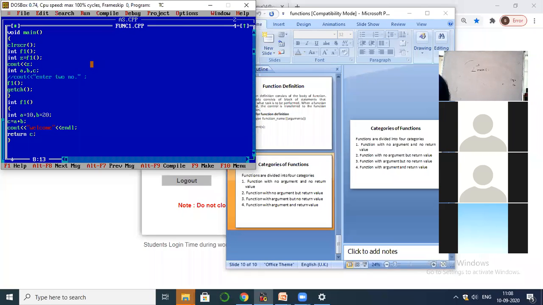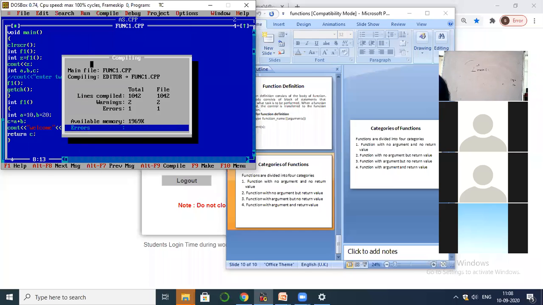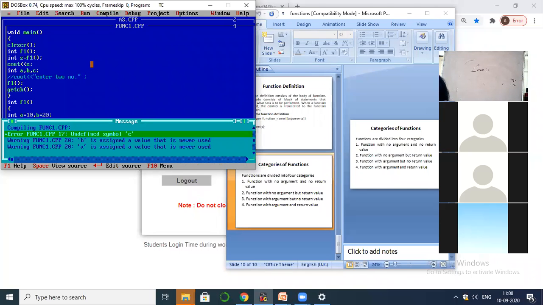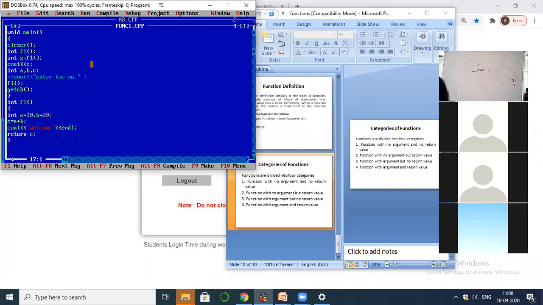क्या होगा? Let's execute. Two errors again. Undefined symbol C, where is it? Okay. Then afterwards, no error. Save the code. And what will be the answer in this case? Tell me.